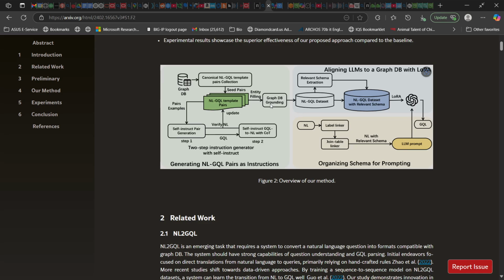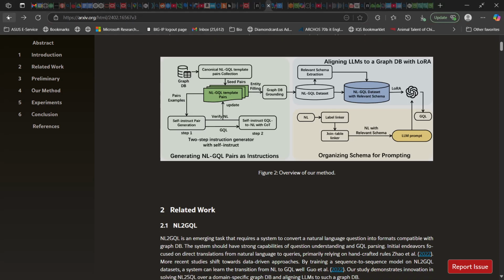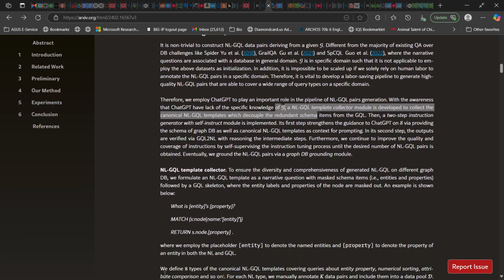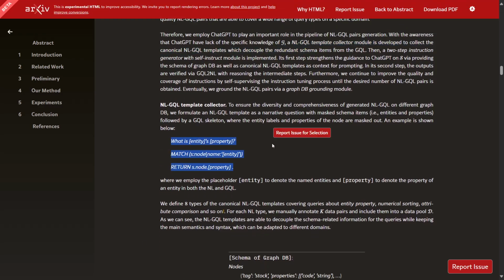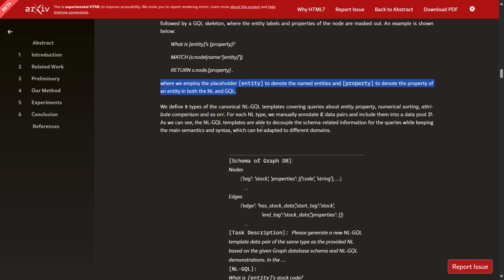NL-GQL template collector. To ensure the diversity and comprehensiveness of generated NL-GQL on different GraphDB, we formulate an NL-GQL template as a narrative question with masked schema items, i.e., entities and properties, followed by a GQL skeleton, where the entity labels and properties of the node are masked out. An example is shown below. What is entity S, property? Match S node name, entity. Return S.node, property, where we employ the placeholder entity to denote the named entities and property to denote the property of an entity in both the NL and GQL.